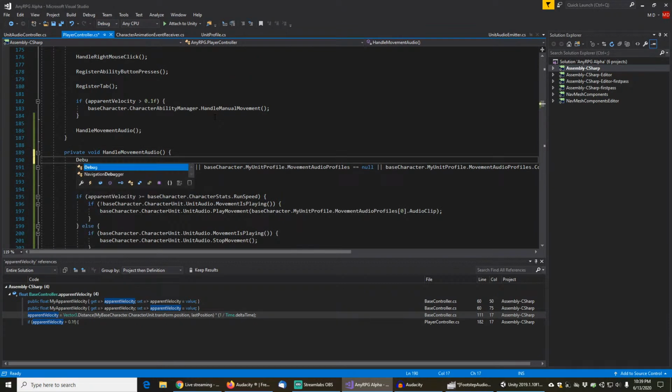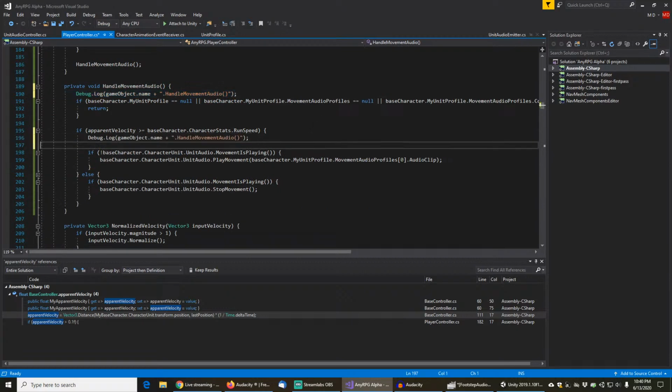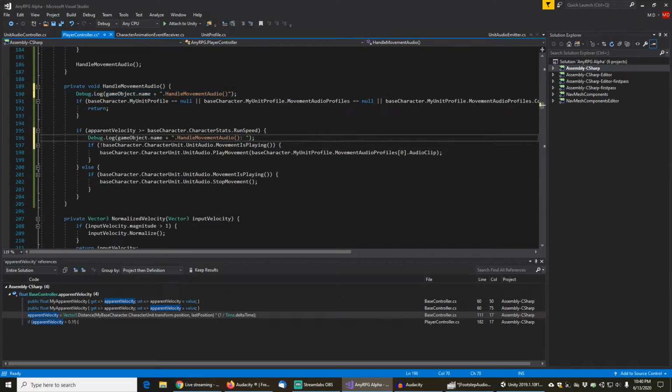So let's start here, I guess. We'll add a debug.log, and we want our game object .name, and this is handle movement audio. And we just want to know, like, did we even get here or not? And if so, then our, you know what I want to know actually? I want to know exactly, before I even get here, what is our apparent velocity?